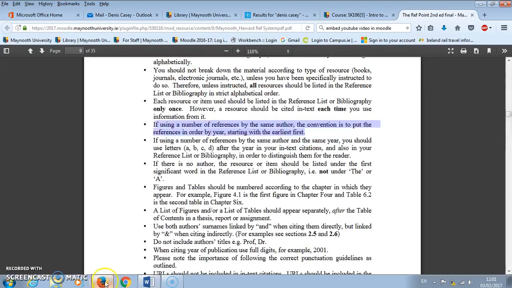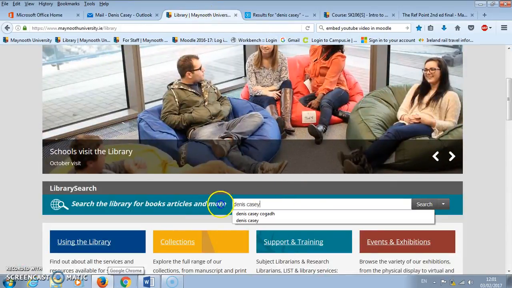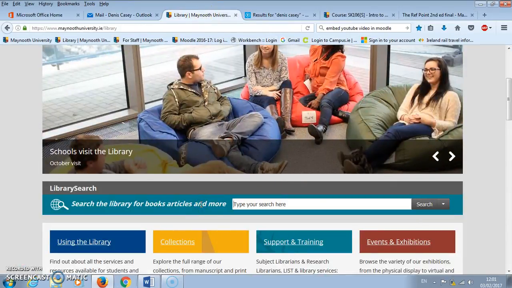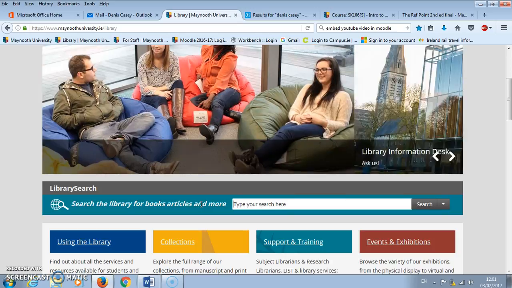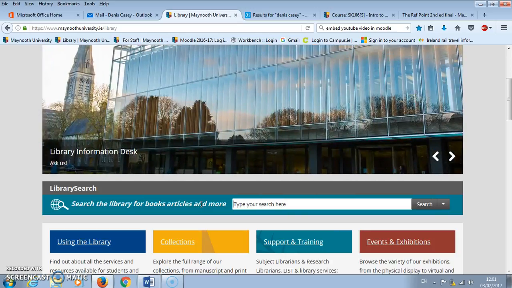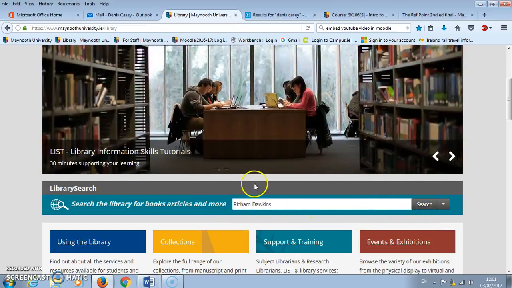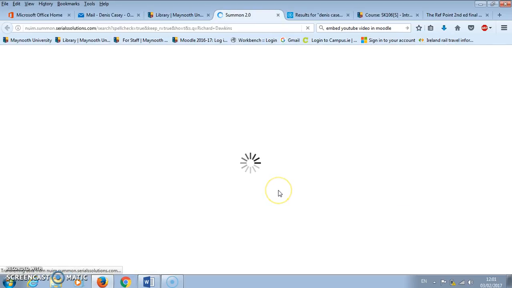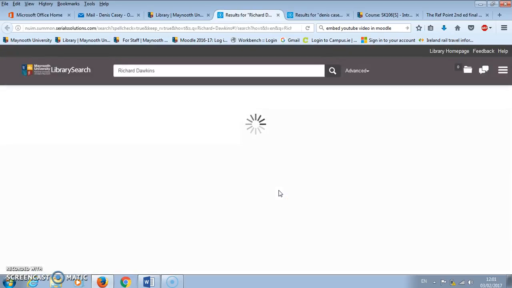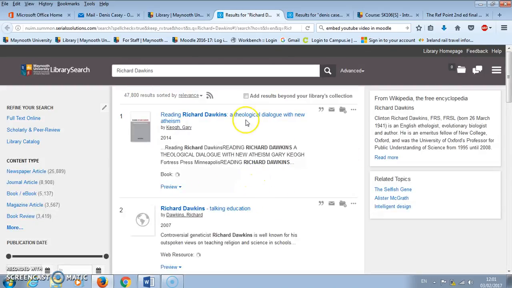And if I go back to the library website, and we'll say I look for somebody else, a famous author, perhaps Richard Dawkins. Click on Dawkins, search. And what I find here now is a whole load of books. And the first one actually is a book about Richard Dawkins. It's not actually by Dawkins, but still, that's fine.